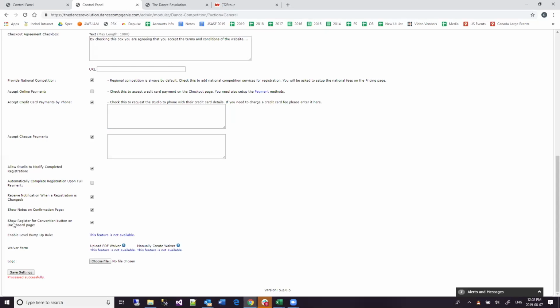Okay. Show registered for convention button on dashboard. So you allow them to register for convention. So you check that. Yeah. Enable level bump up rule. These are complicated bump up rules. Do you have any bump up rules? No, I don't think we have.